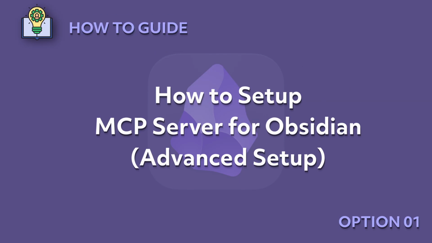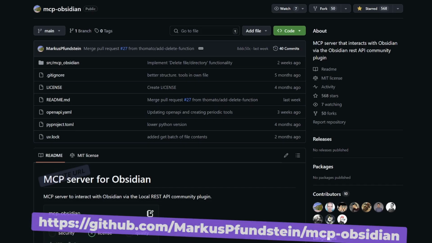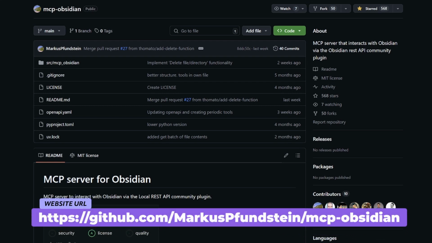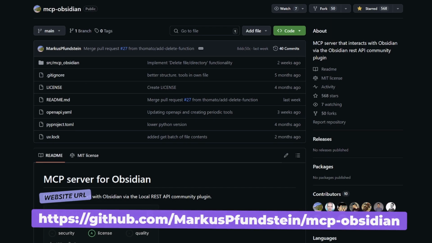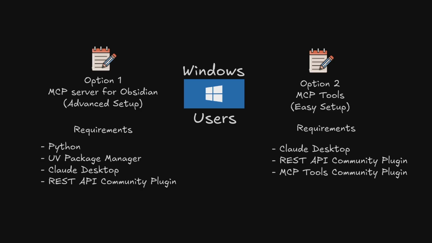How to set up MCP Server for Obsidian. Option 1 is going to be MCP Server for Obsidian, and this is using Marcus Funstein's MCP Server for Obsidian. This MCP Server allows you to interact with Obsidian via the Obsidian REST API. This is going to be an advanced setup, so we need to do a few steps here in order to get it working.